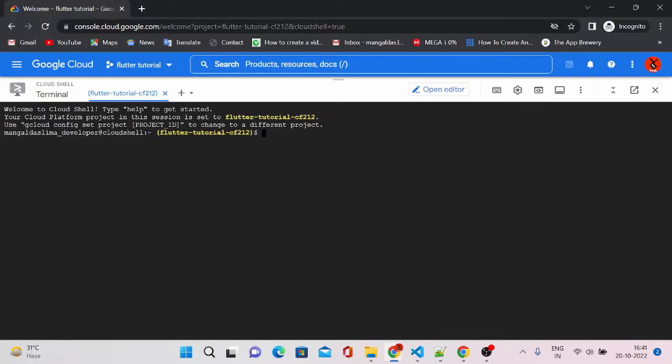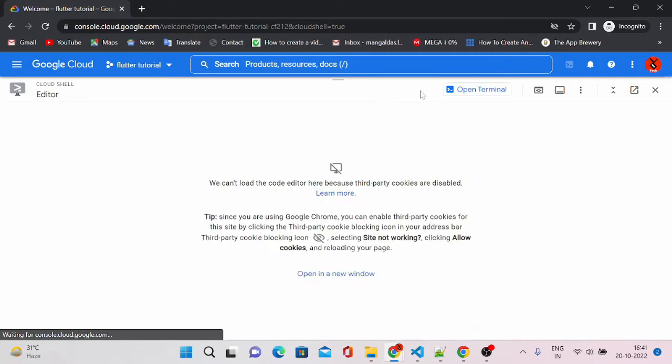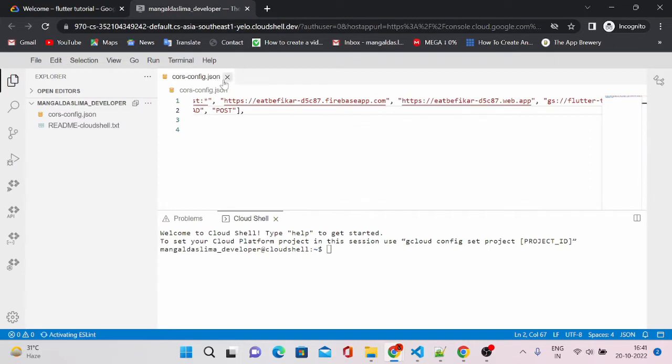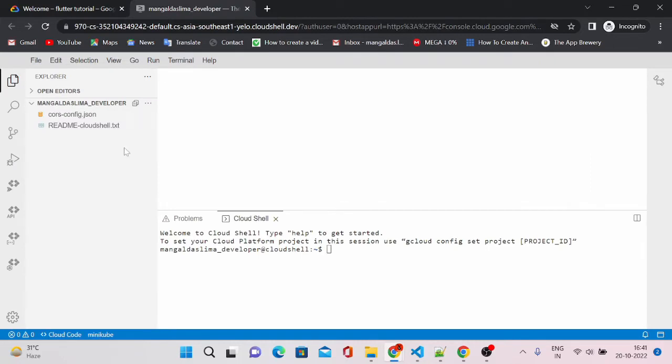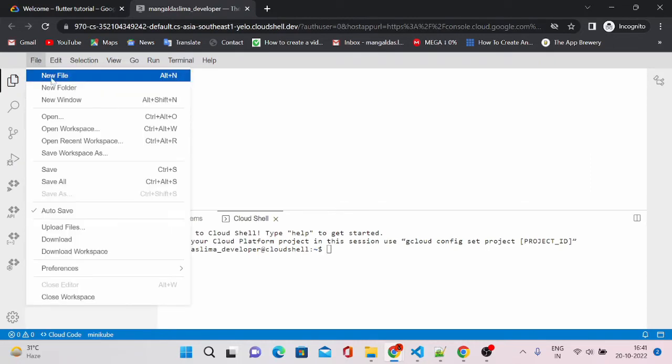I am in this terminal. Now the terminal is open and let's create a file. In order to create a file, you have to click Open Editor. It will ask you to open in a new browser tab. It took me to another tab, and here I will create a file called course config. As you can see, I have already created a course config, but I will not use this. Rather, I will create another one.